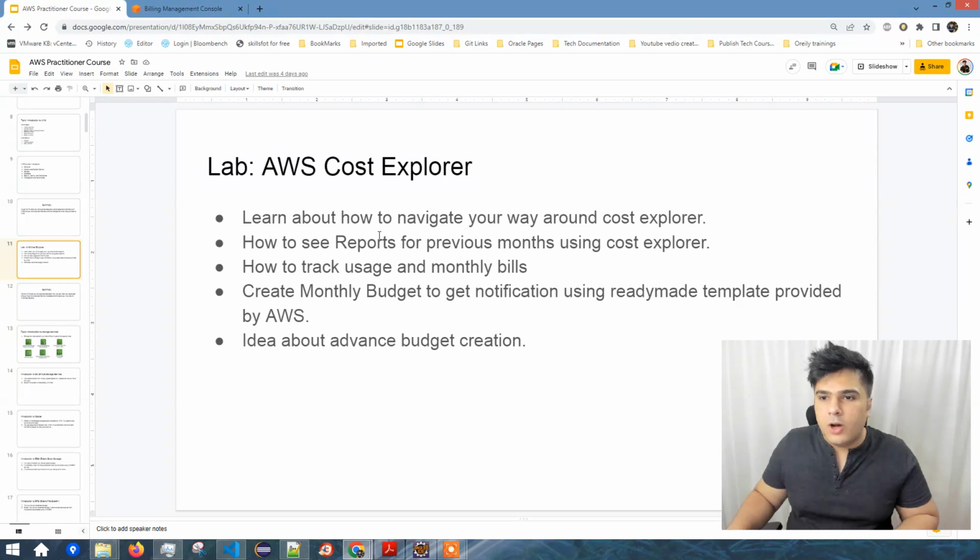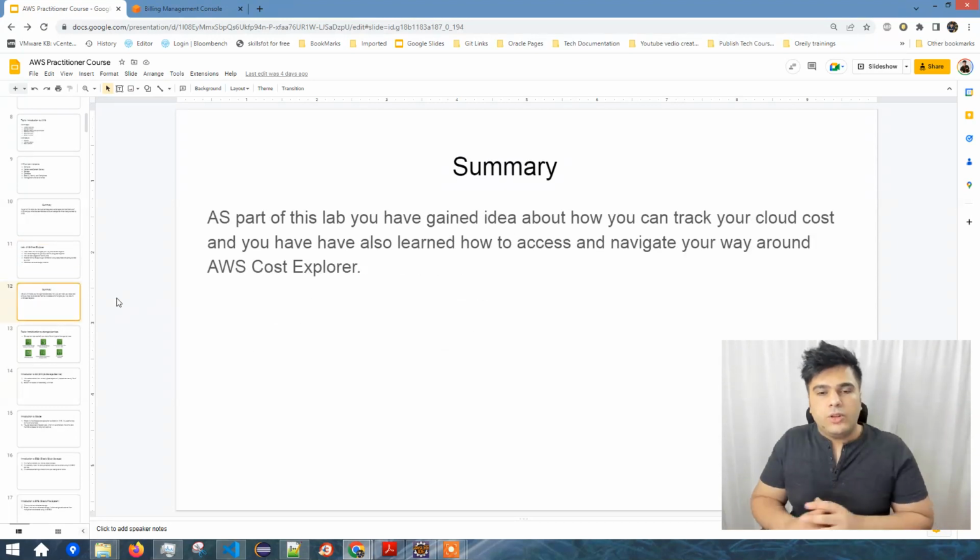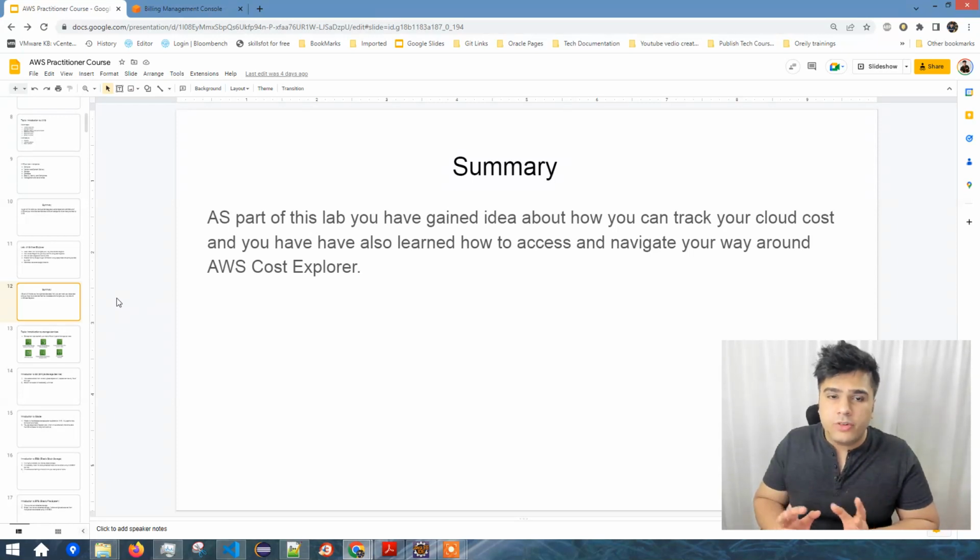So we have covered all the topics as part of this lab. So let's summarize. As part of this lab, you have gained an idea about how you can track your cloud cost, and it is very important to track your cloud cost if you're using your personal accounts or your company accounts. And you have also learned how to access AWS Cost Explorer, how to navigate your way around it, and how to create simple budget reports and advanced budget reports.